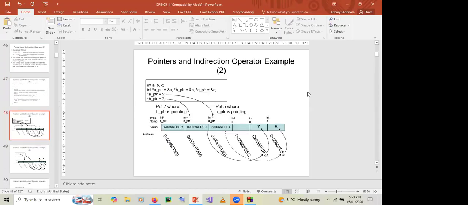Let's see. You declare 3 integer variables A, B, C, and you have one pointer A_PTR pointing at A, B_PTR pointing at B, C_PTR pointing at C. So it means the address of A, 66FDF4, is saved in APTR. The address of B, 66FDF0, is saved at what? So that's what is done, and also for C.